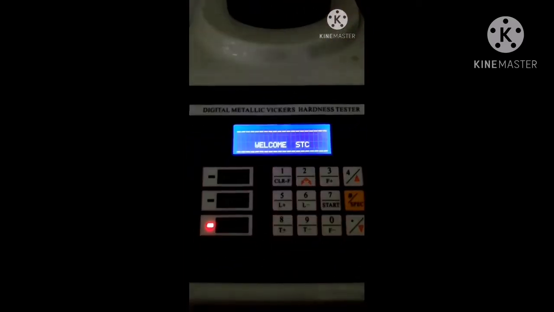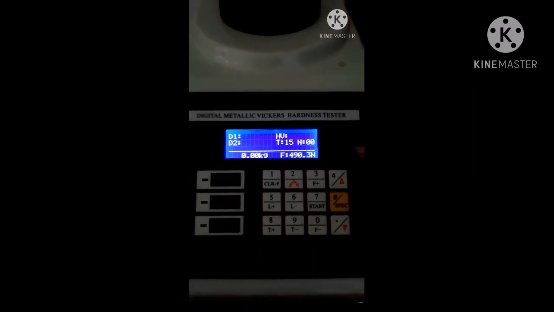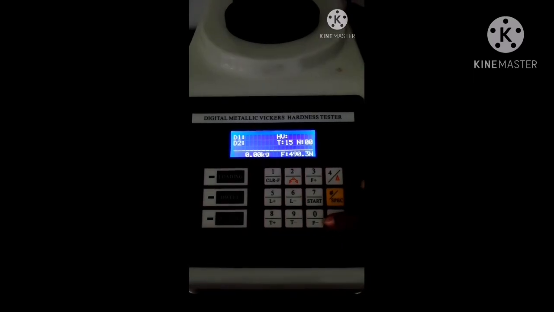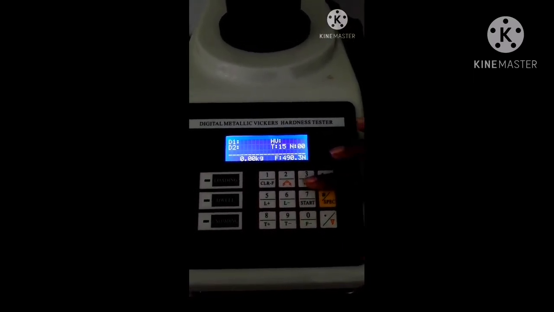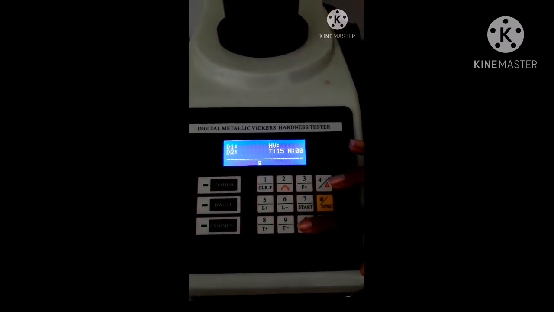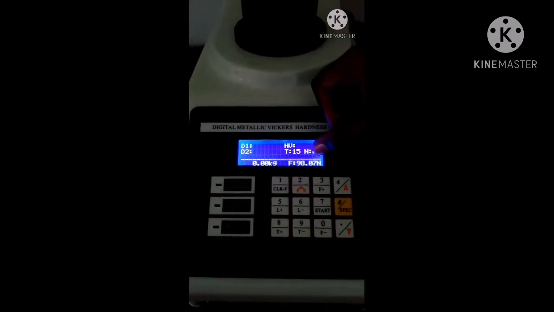First we have to switch on the machine. There we can see it will be in the unloading position. Then there are three default values for the forces. By pressing F minus we can reduce the force, and by pressing F plus we can increase the force. So now we are going to take the default value of the force as 98.07 Newton.